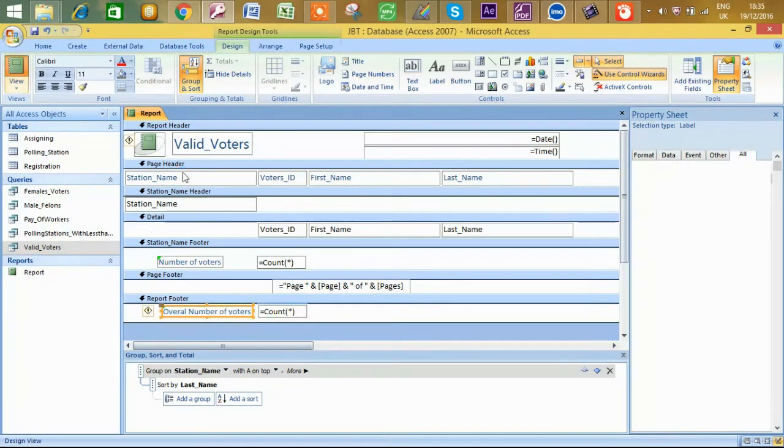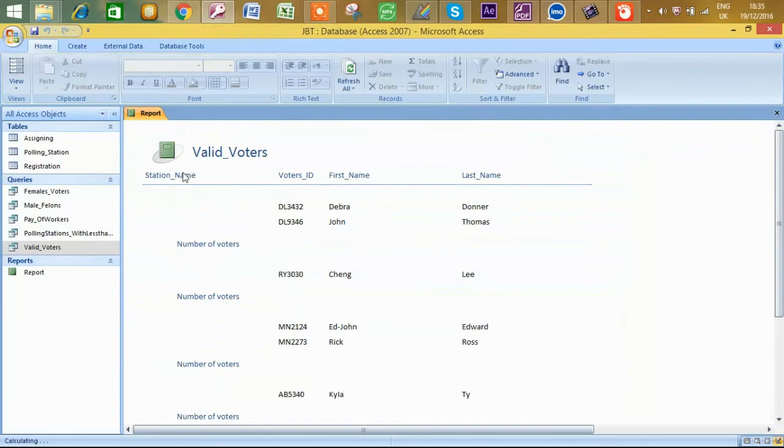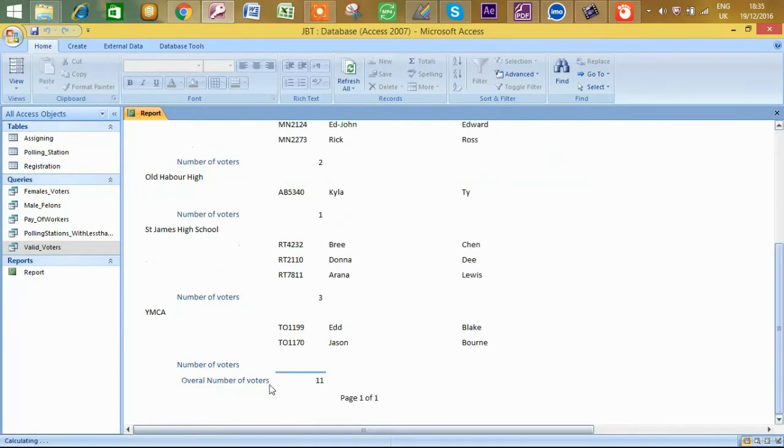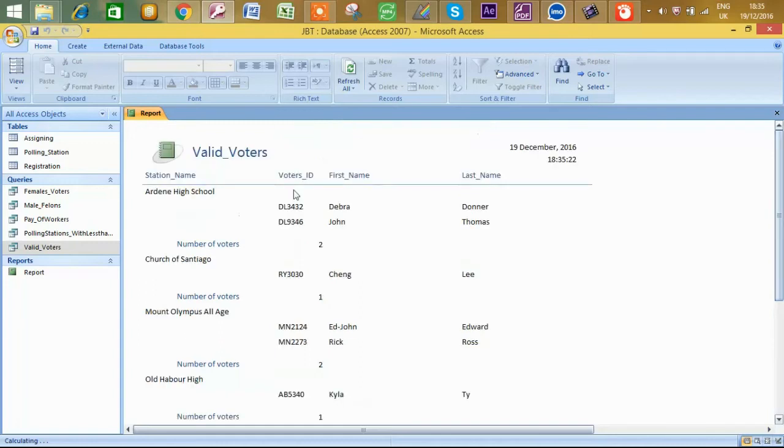It should display the number of voters for each polling station here. So as you can see, it displays it. So number of voters at each polling station, and this is the overall number of voters. So therefore, we're done with all the criteria.